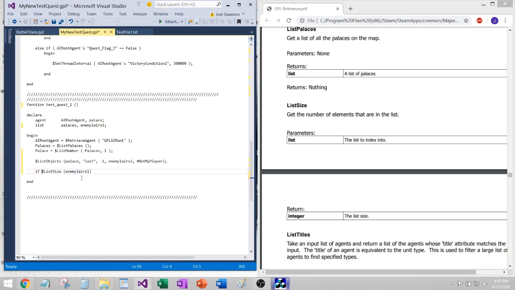So if you do open parentheses list size equals 0. So if there are no layers in this list, if this list is blank, it means we've killed all the enemy layers. What do we want to do? So do a begin and an end here. Well, first we'll want to declare victory. Okay, so in this pre-built function, we need an agent of the player to declare victory for. So we can again use palace since it's already defined there.